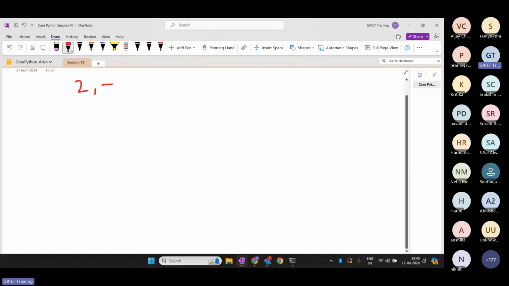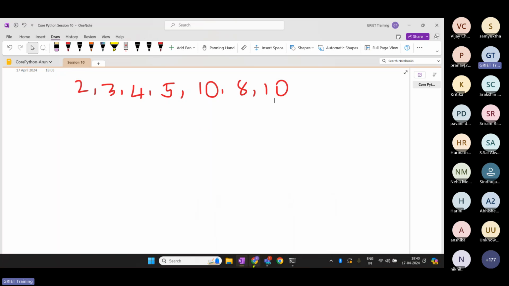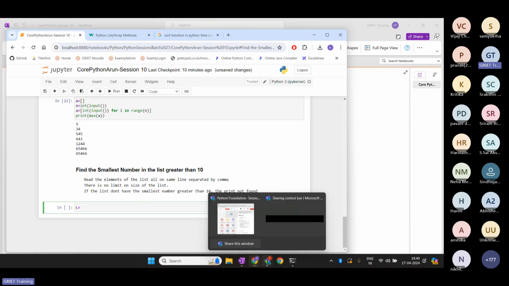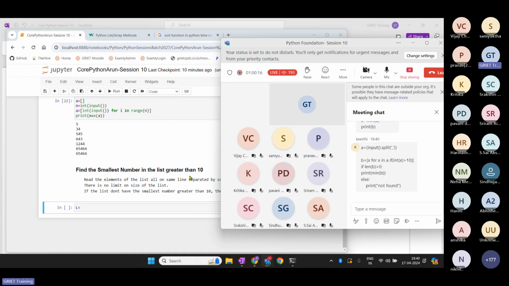So I won't enter the elements like this. So how will you enter the elements separated by comma? A equal to input dot split comma. That is one thing. Very good. What is another method?